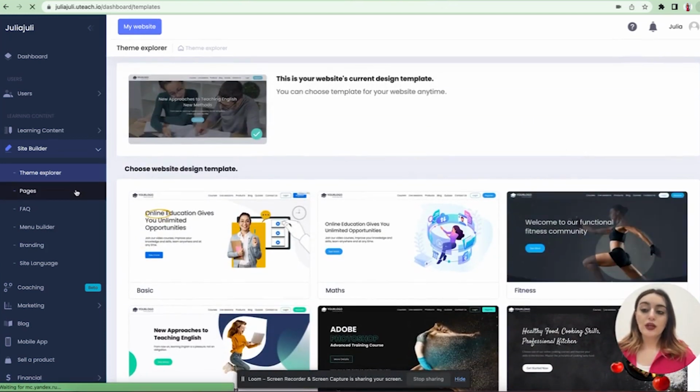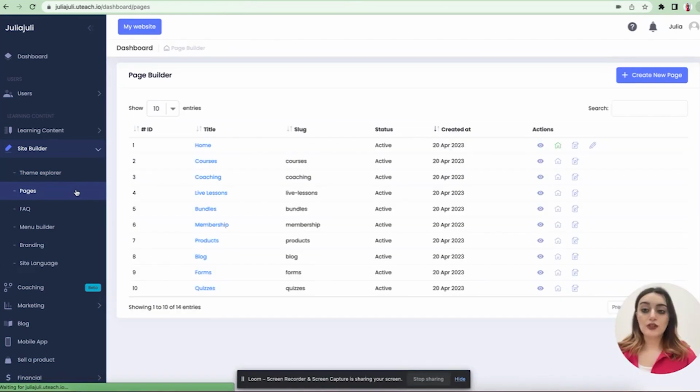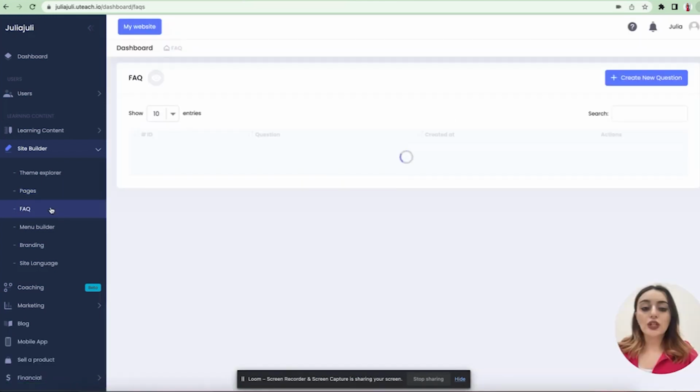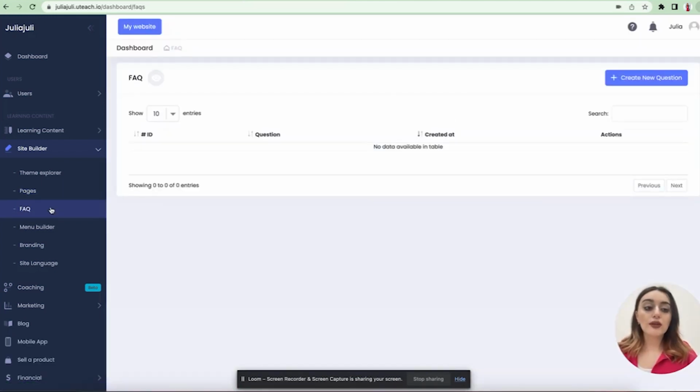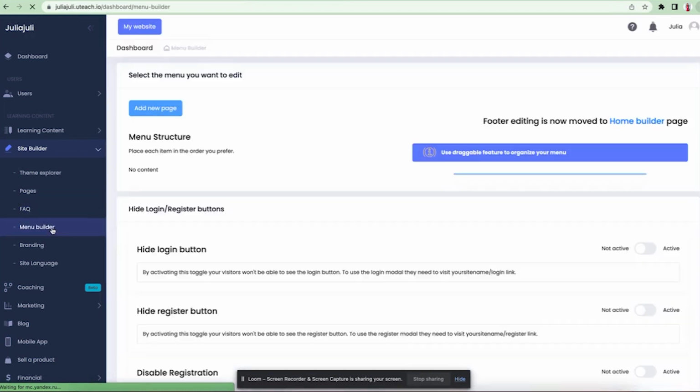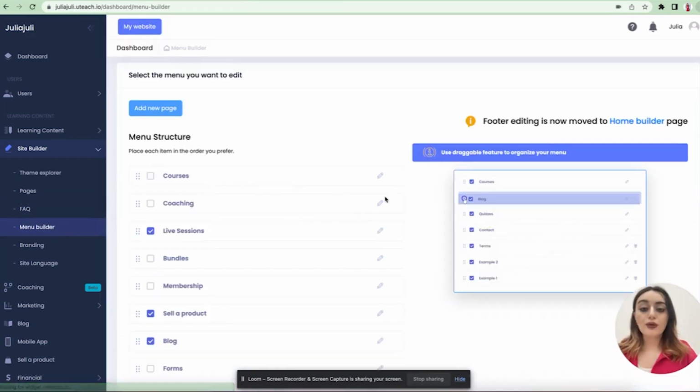Then you will see here pages section. In pages section, you will see all the pages that you have created. We also have some default created pages so that they can be an example for you. Right after that, we have our FAQ section. In our FAQ section, you can create questions that you get more frequently from your students and give them the answers. Then the next one is menu builder section, where you will be able to customize your header part.